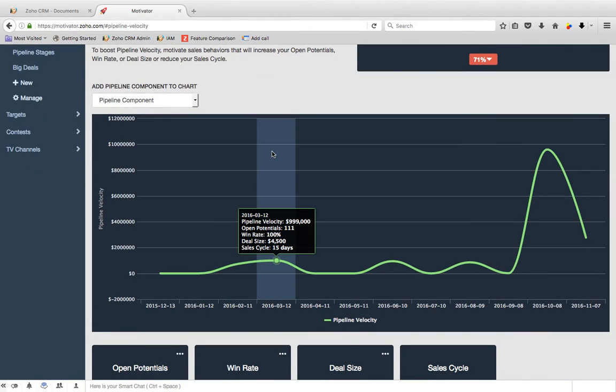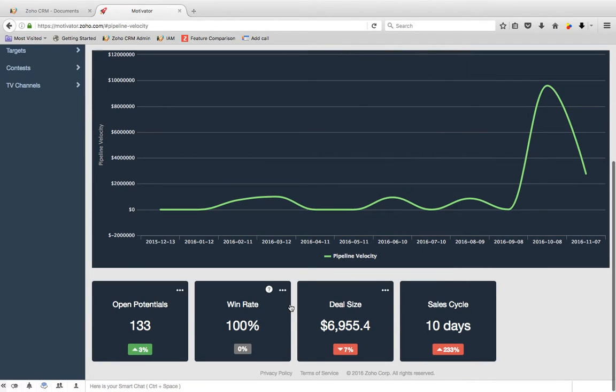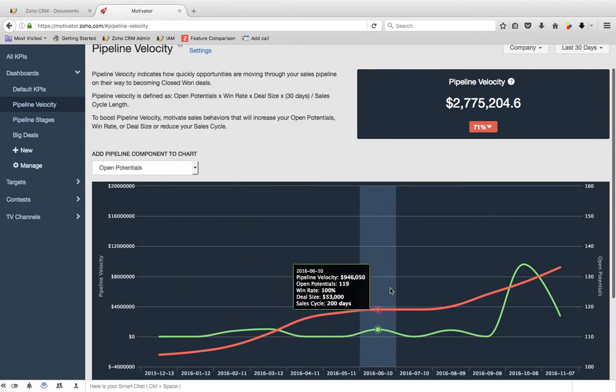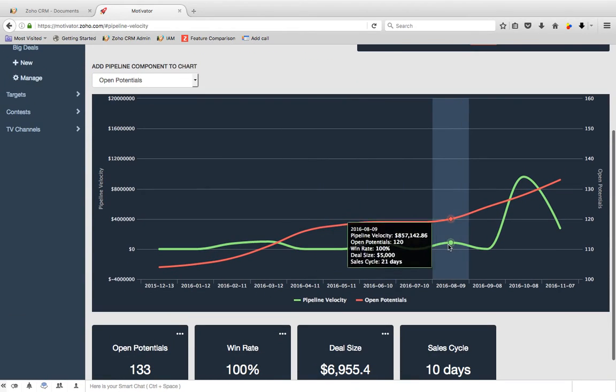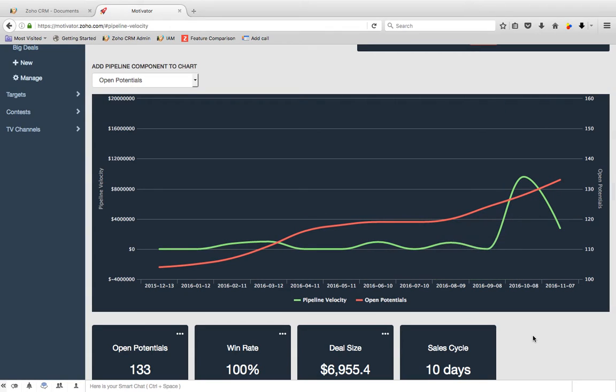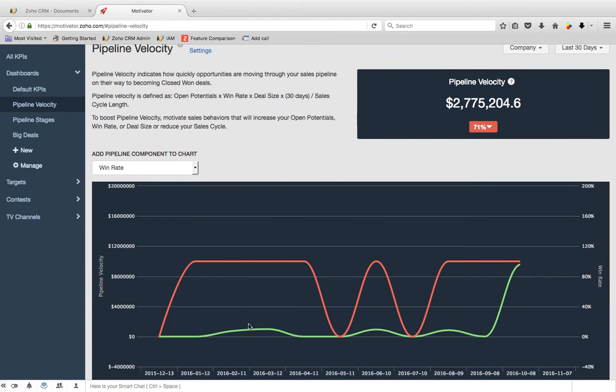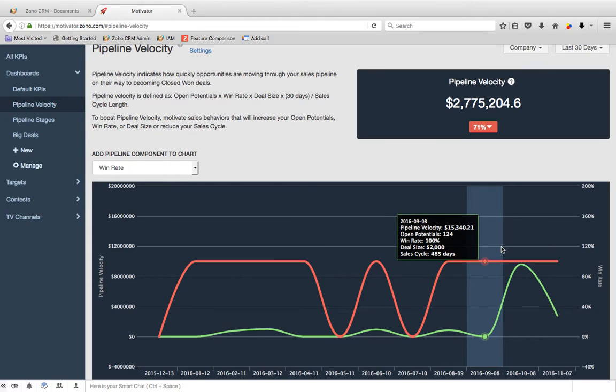Right, so you can see the actual velocity here. If you want to see the open potentials, it will show the open potentials against the velocity, the average velocity that you have. So how many potentials you've created based on the velocity. Similarly, the win rate as well.